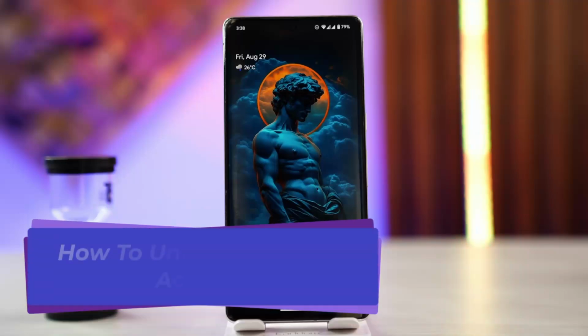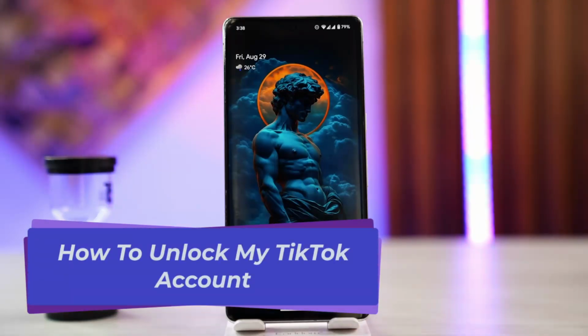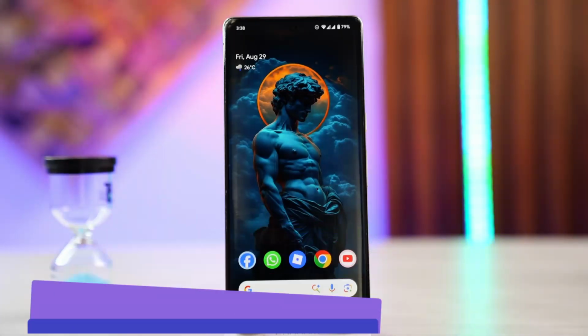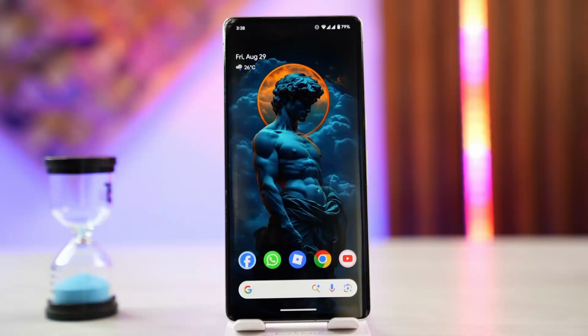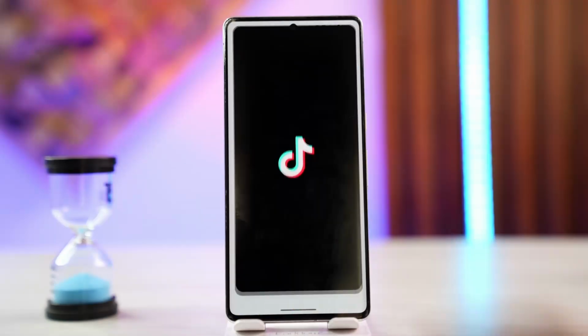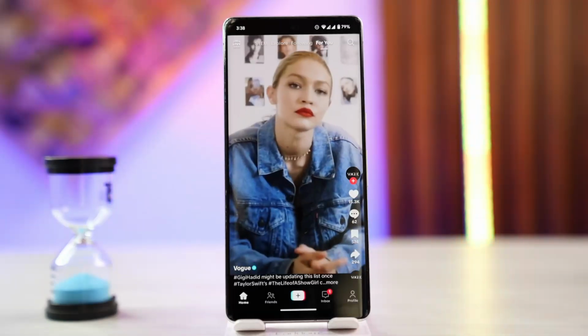Hi everybody, in this video I'll be showing you the procedure on how you can unlock your TikTok account. In order to unlock your TikTok account, you need to follow these steps. First things first, open the TikTok application and log into your account.